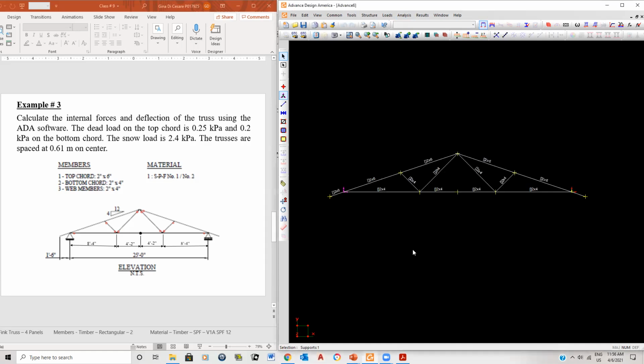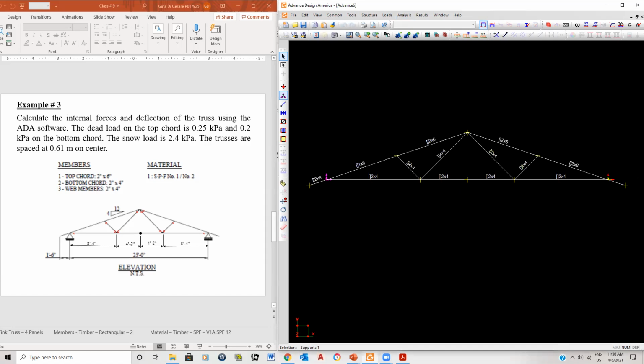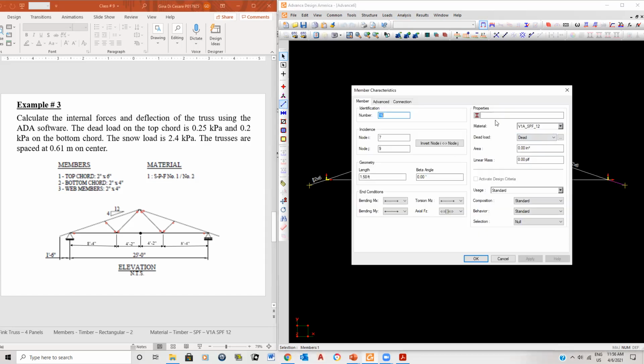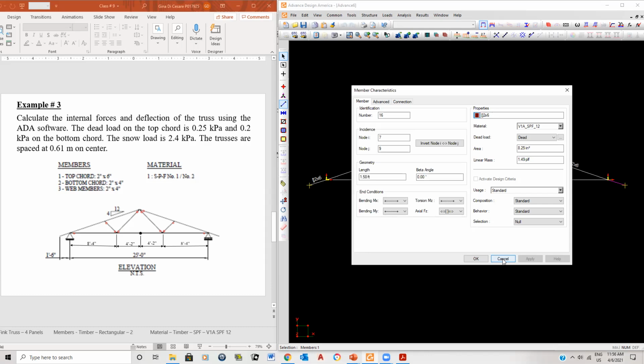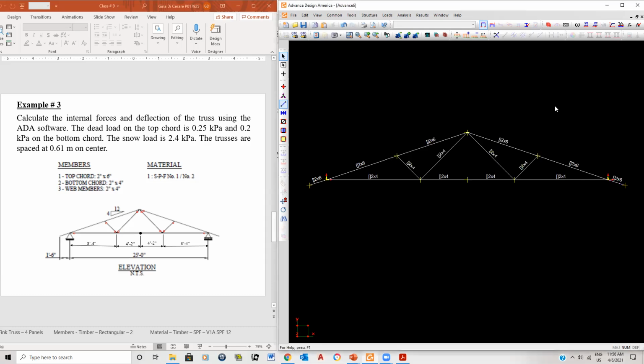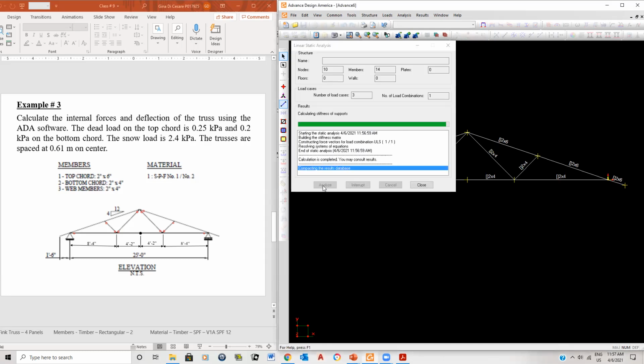So shape, apply, and it says I haven't applied the shape, and therefore I haven't applied it to this one. Okay, so ADA needs all the information in order to run. Timber, rectangular, rectangular. Okay, and now let's try again. So let's try running the analysis. So guys, every time you overlook something, analyze, wow.